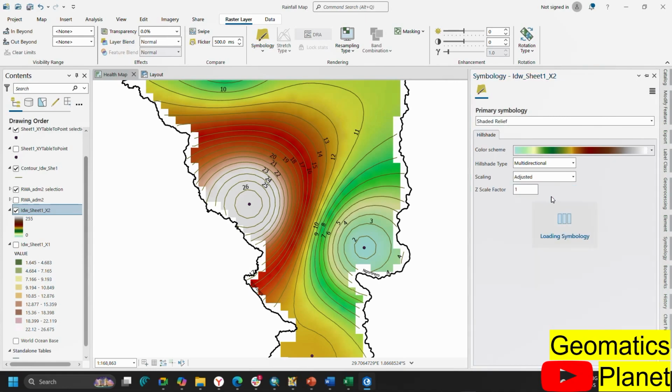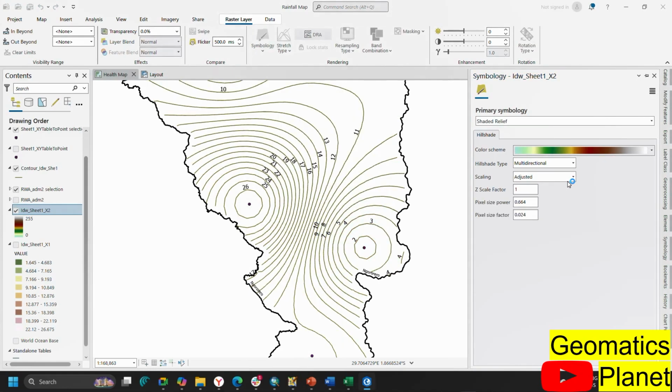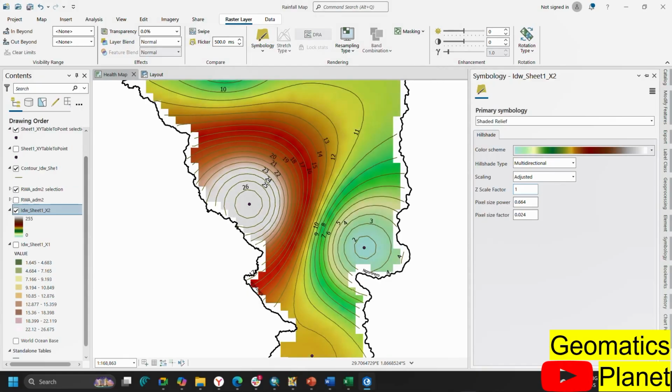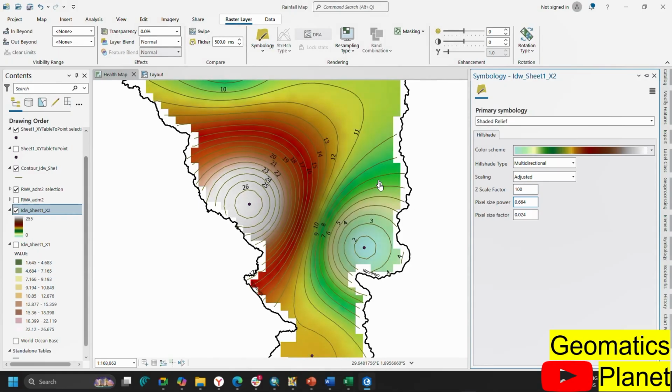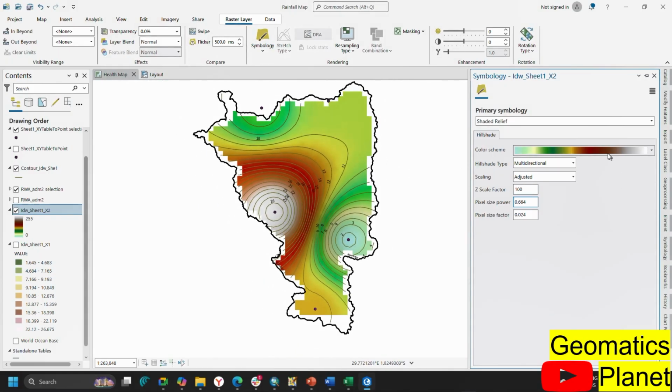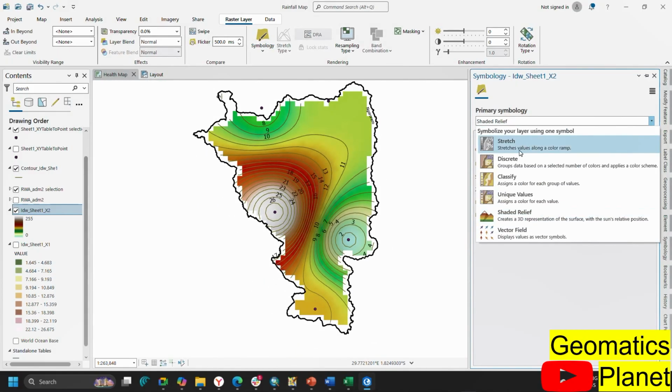Then this is scaling. You can adjust the scaling and make it whichever way you want, and the Z factor can also be adjusted depending on how you want it. So this is just trying to show you the pattern of the rainfall using the Z value, using the relief method. I bring it because it was not in the other one when we were exploring it, but it can come in depending on the type of data you're using.